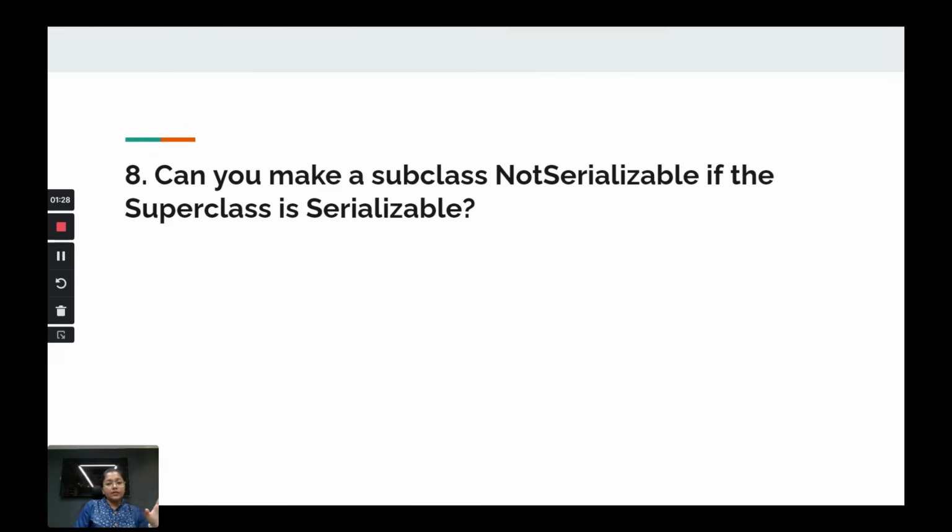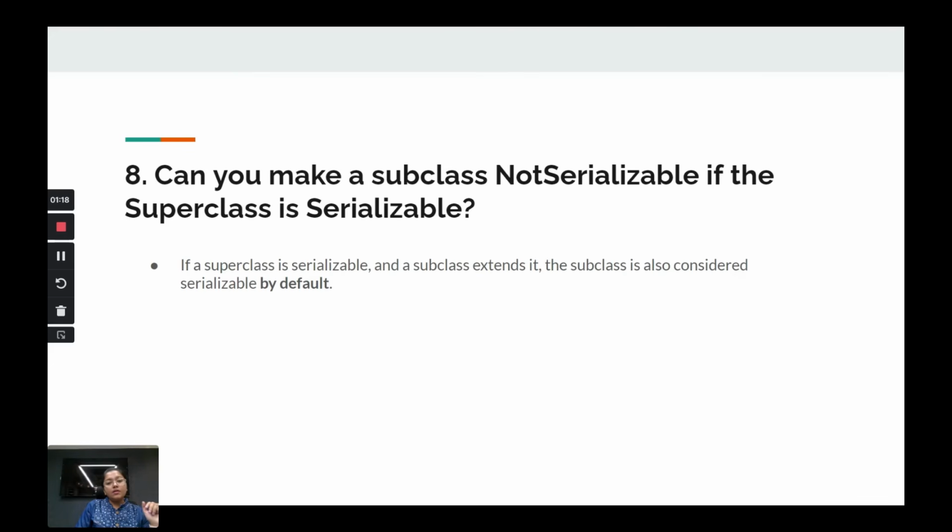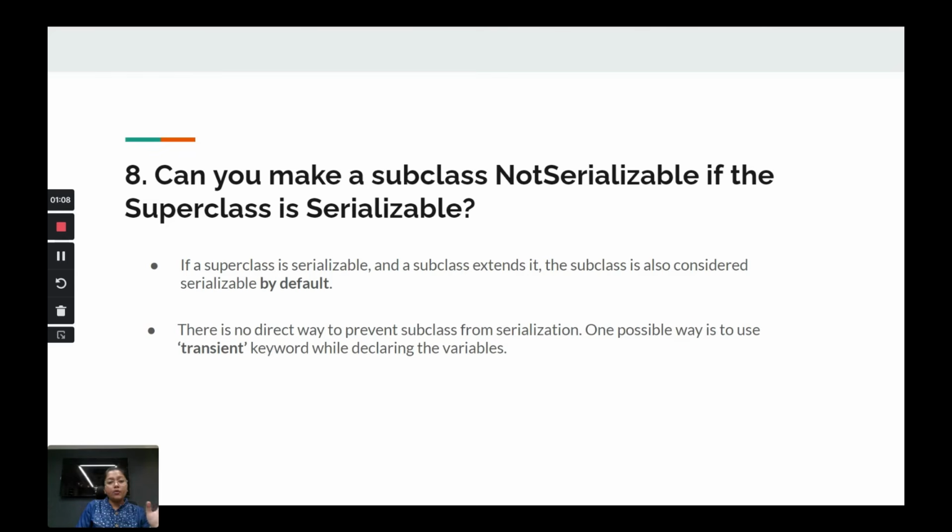The next question: can you make a subclass not serializable if the superclass is serializable? Little confusing, trick question. If the superclass is serializable, when a subclass extends it, by default it will also be considered serializable, but you can try to avoid it. So how can you do it? Again, using the transient keyword.